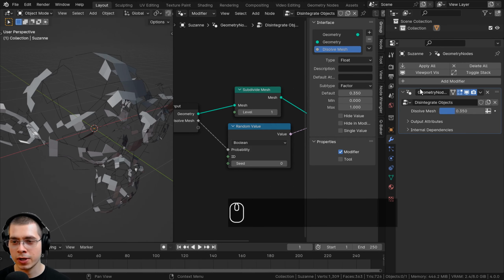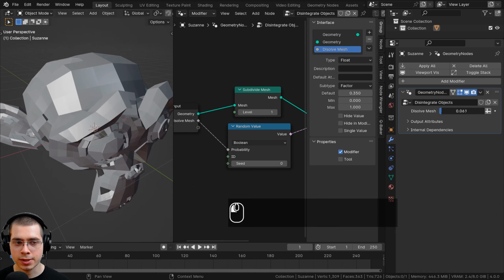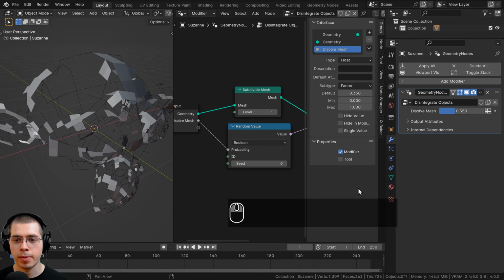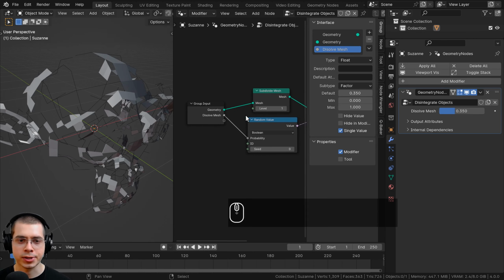So now if you go right over here to the modifier properties, go to the geometry nodes, you can see we have this customizable slider here just to dissolve the mesh. And I can also checkmark this single value, and that's just going to get rid of this button here. This button is used for other things like vertex painting and things like that, but I don't need it, so I can just checkmark the single value with the dissolve mesh selected. It just makes the modifier look a bit more clean.